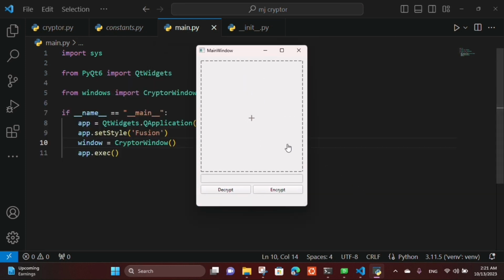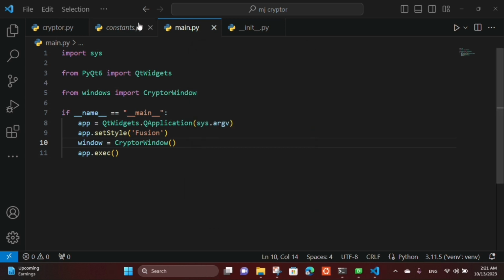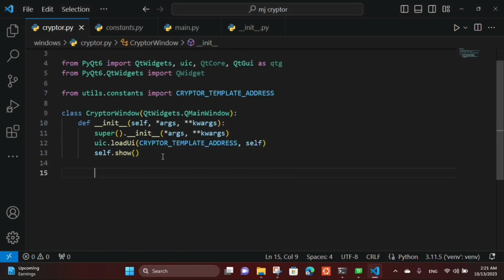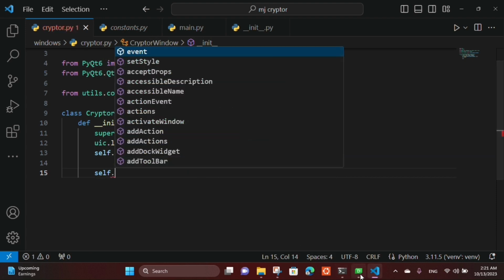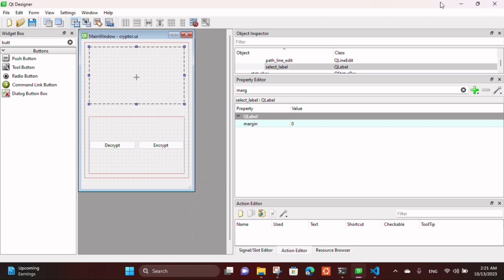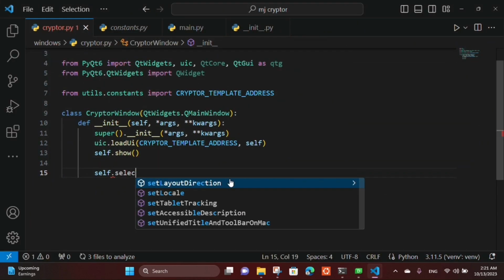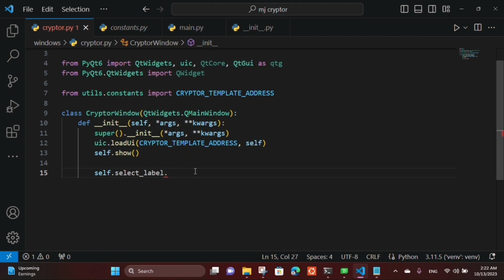Okay, next we want to select our file when we click on this label. Let's go to our window and create a signal here. Select, what is select? Self dot, what was the name of our label? Select label. Okay, self dot select label dot mouse press event equal to a function.